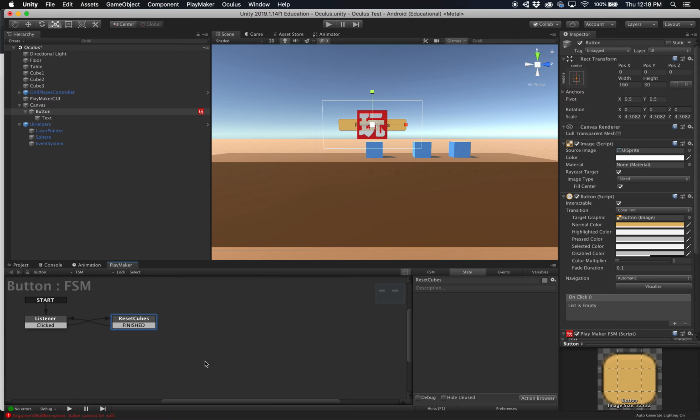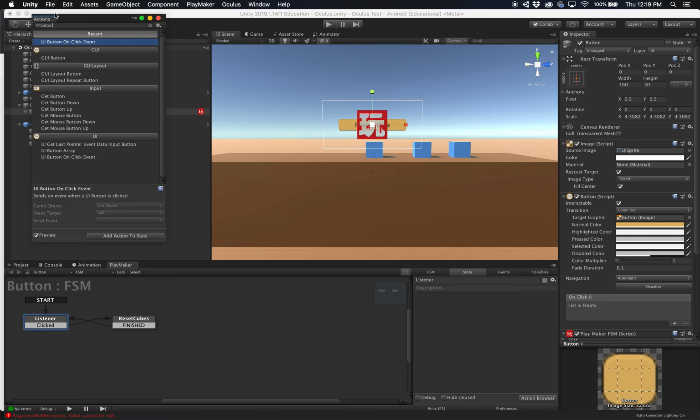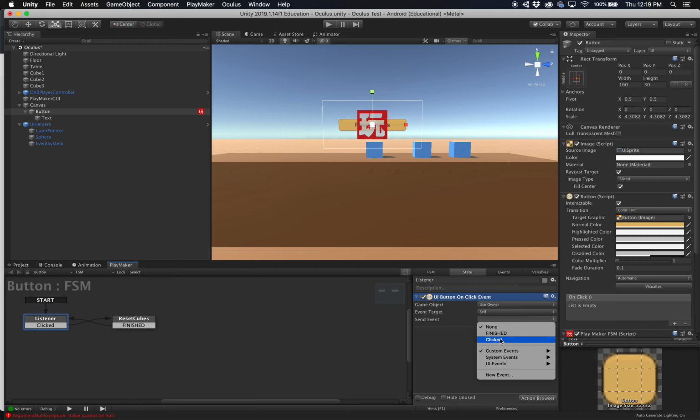That's the logic layer. So now we need the event layer, kind of the things that happen, the action layer, I should say. So in listener, the action that we want is that the button gets clicked. So there's a nice simple one for that called, well, let me just type in button, and it's called UI button on click event. So I'll go ahead and double click that and add it here. Use self. The send event is clicked, right? We send clicked and we go to this.